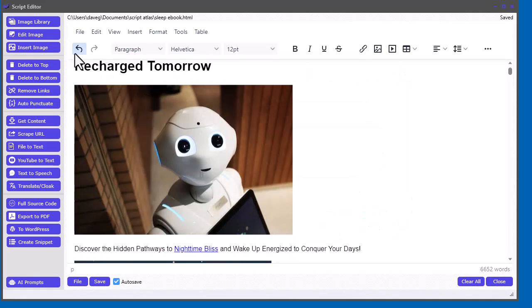Now let's talk about some of the other options here on the left hand side menu. So we talked about inserting images in the image library. Let's talk about what these are. So delete the top, delete the bottom. These are extremely useful when you're bringing in content from the content extractor tool, or when you're scraping a URL, or you're doing say for example even YouTube to text to speech, all these kind of things down here, getting content. These come in handy, but let me explain what it is.